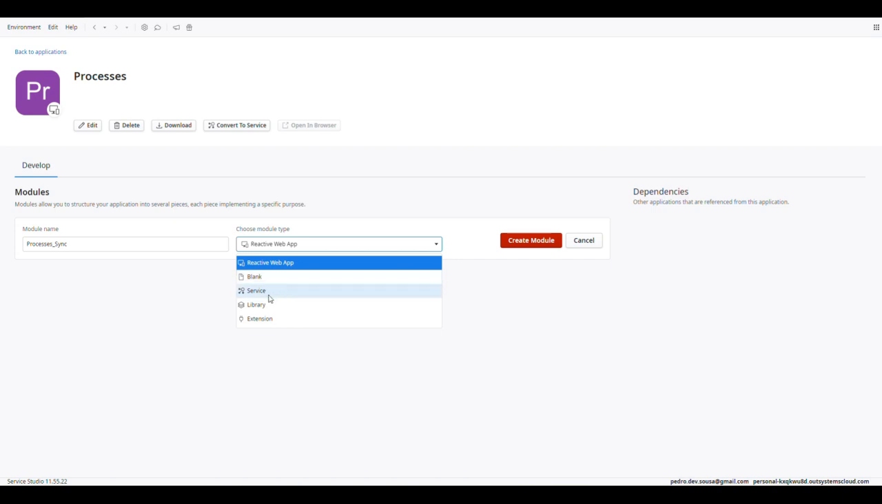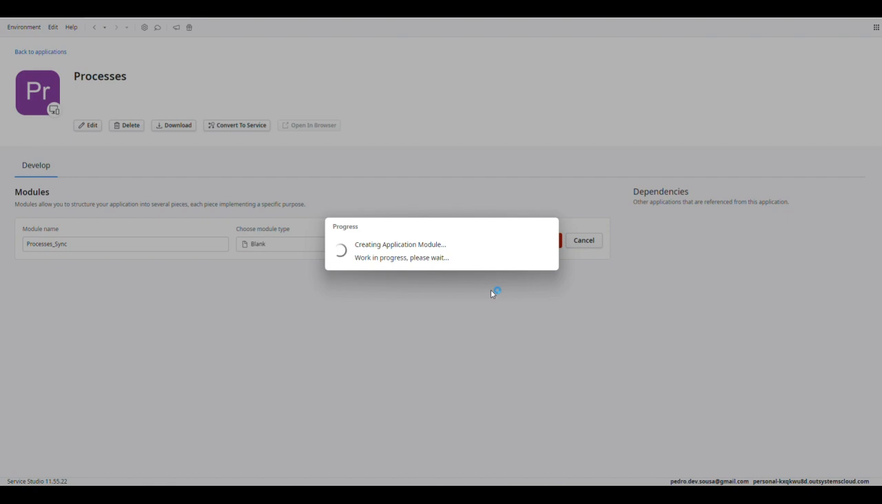Also, we have service, but the service for this part is only for automatic things. But we're going to use human activities. If we use this, we're not going to have that element in the process. Okay, but I can show you very quickly. But let's start with the blank. So let's create the blank module.